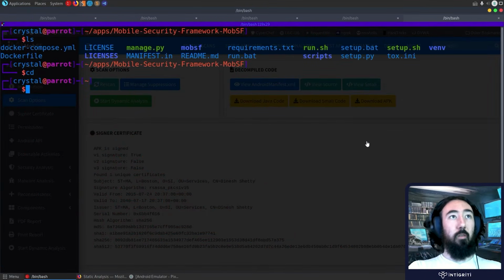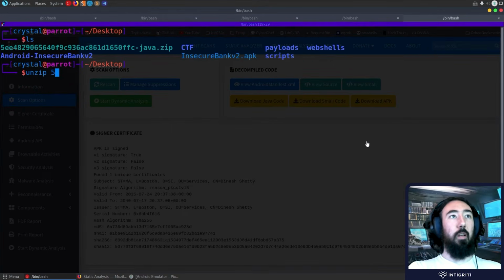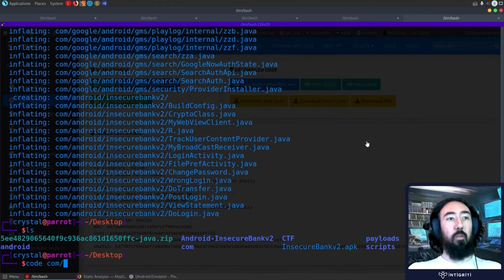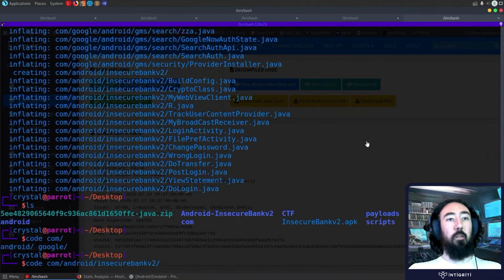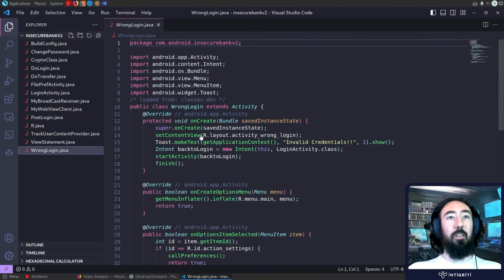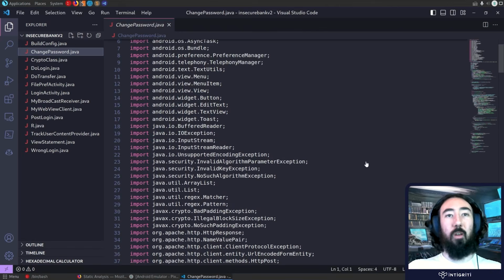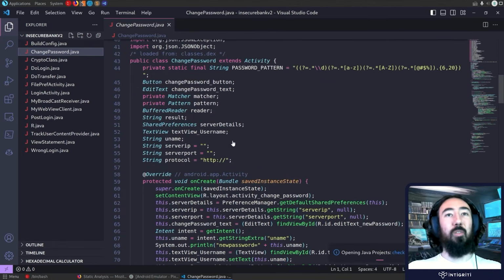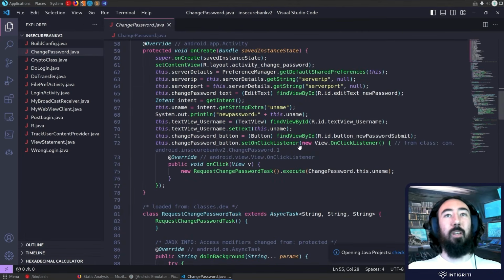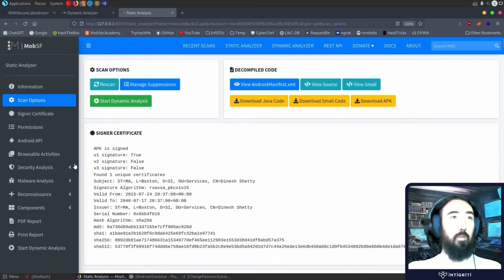Let's see, we need to go back to the desktop and let's unzip 5e. We'll do code, com, Android, insecure bank. There we go, there's our Java files. So you can actually go and have a look at these now just in Java, which might be nice if you don't want to view it all in jadx-gui. If you want to be able to just go and view these in VS Code or Codium or whatever your IDE of choice is, Eclipse or whatever, then you can do that here because I prefer the syntax highlighting of VS Code over JADX. Alright, so that's another cool thing we can do with that.